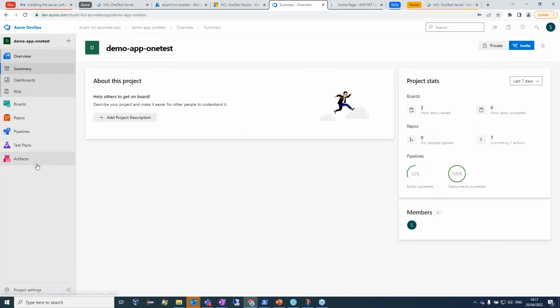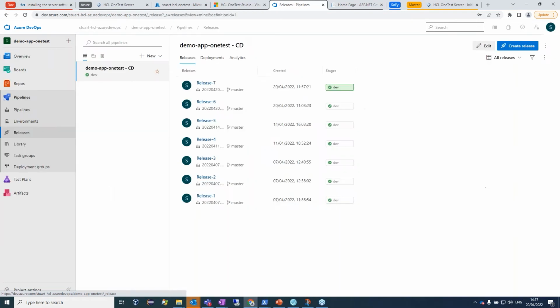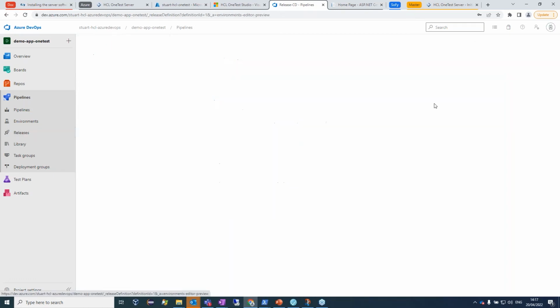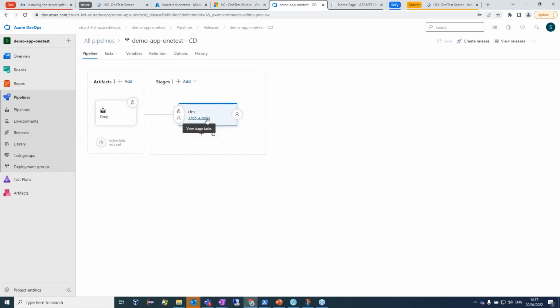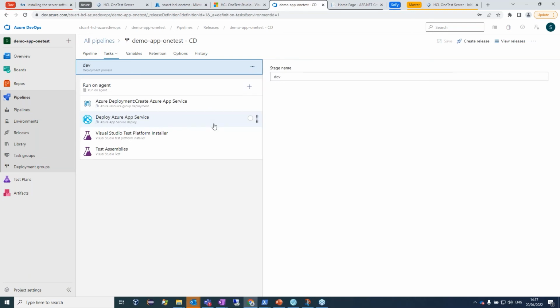So jumping back then to the Azure DevOps dashboard, I said there are a couple of ways in which we can use those OneTest tasks. The first way is within a release. So here I have a release that's building an application and deploying it. And if I have a look at the definition of this one and only stage I have in this release, you can see it's quite straightforward. I'm deploying my app, and I'm deploying test assemblies and so on from Visual Studio.